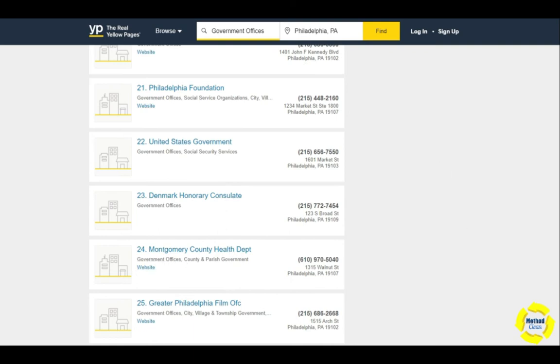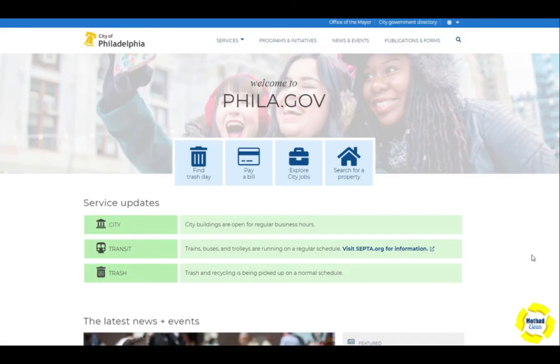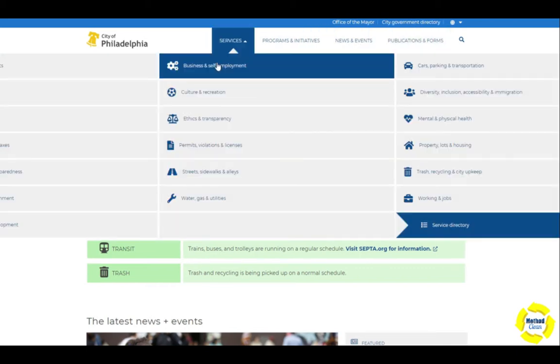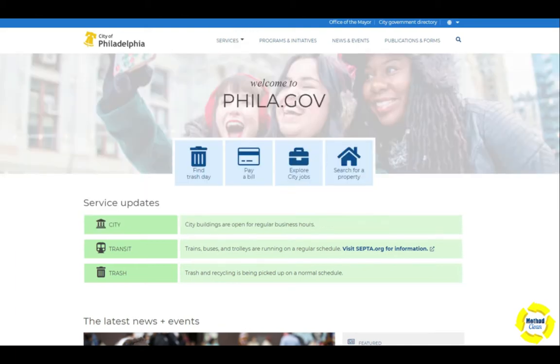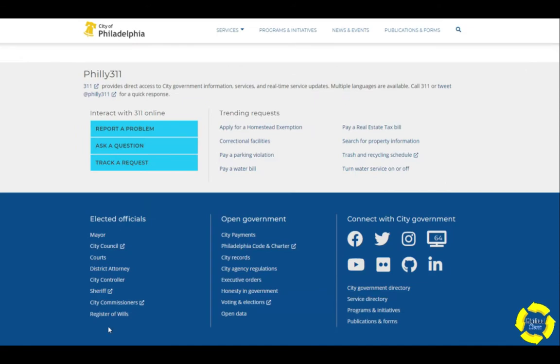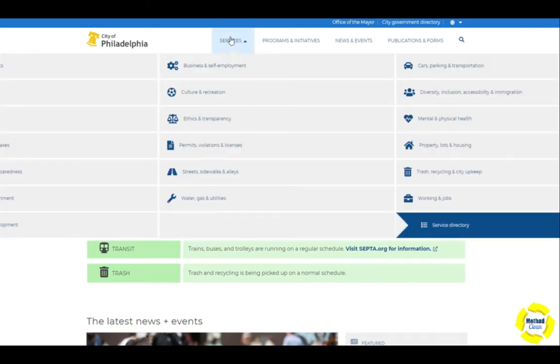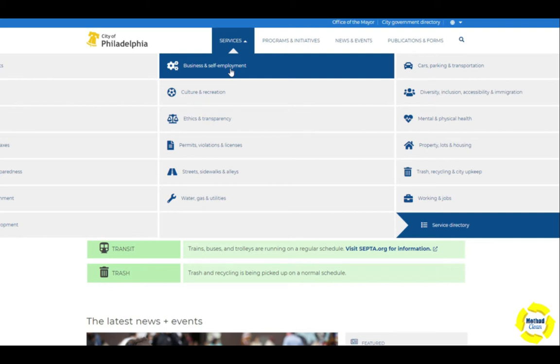So I'm going to jump over to the city of Philadelphia because I want to show you how I find this stuff, because it's so confusing. When I find a government website, the best place to look is first up here, in the top navigation bar, in this business self-employment section. Another place, if you don't see it up there, is the footers, because that's where they'll keep the links for bidding opportunities, procurement. They might just list it as business. They don't always make this stuff easy. So that's kind of why I'm showing you this.